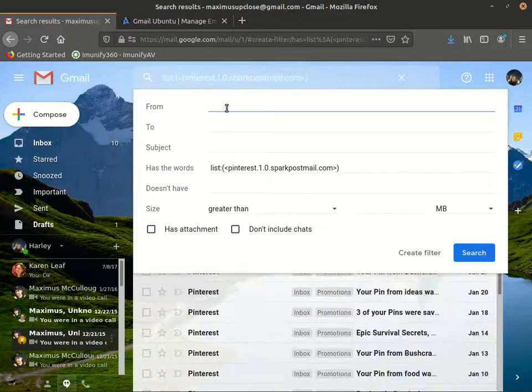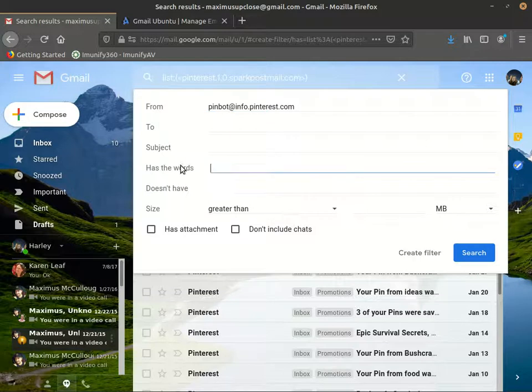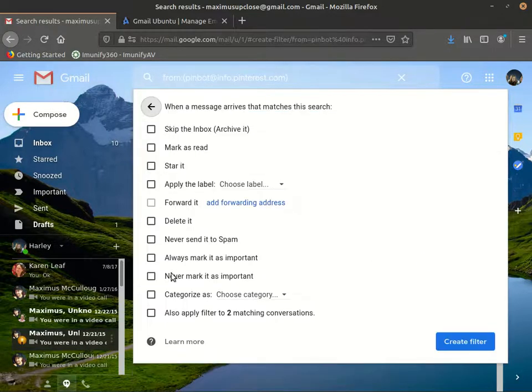Okay. So from, paste pinbot@info.Pinterest.com. I don't care what words it has. Okay, because I want them all deleted. I don't even want to see them. I don't want to have to log into Pinterest.com, go find some place that I have to, mark them so I don't get notified. And I'm going to click Create Filter, delete it, and also apply to the other conversations.